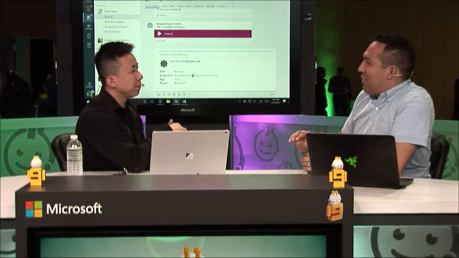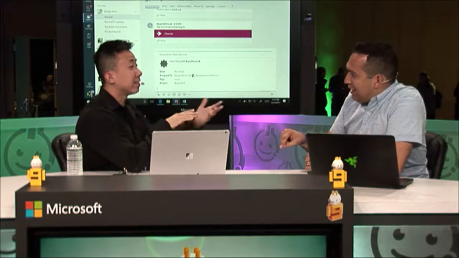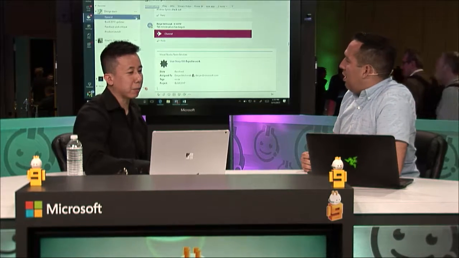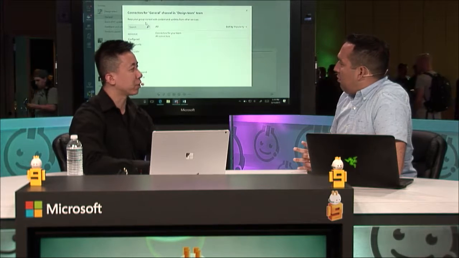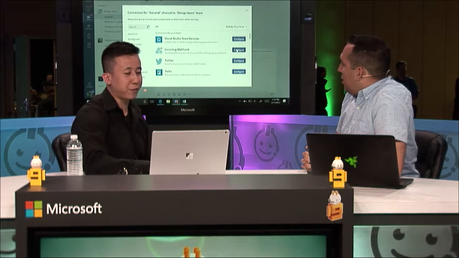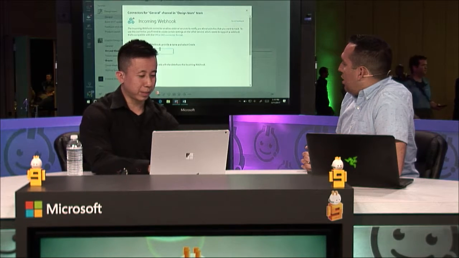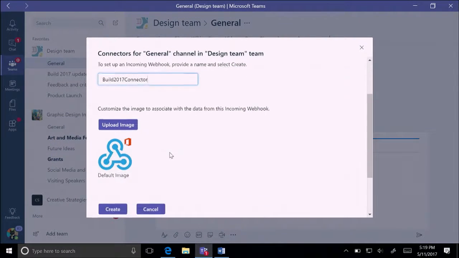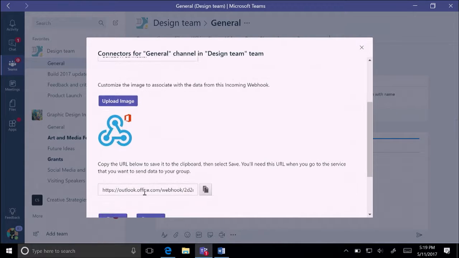Got it. So how do I do that? Am I doing like a post command? Yeah, exactly. You're literally just posting into a webhook URL. So I'll show you an example here. They have the concept of a custom incoming webhook, which is a type of connector where it's sort of vanilla, like whatever you want. Exactly. So if I click configure and I add one of these, I'll just put Build 2017 connector, and I'll leave the image as is, hit create. What'll happen is it'll give me back this URL.